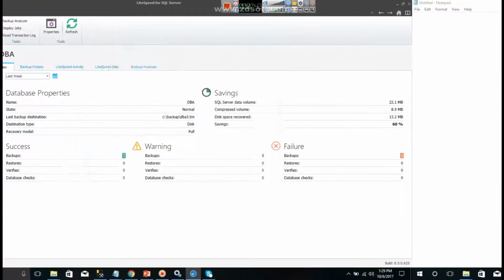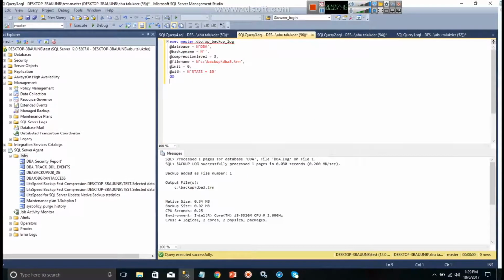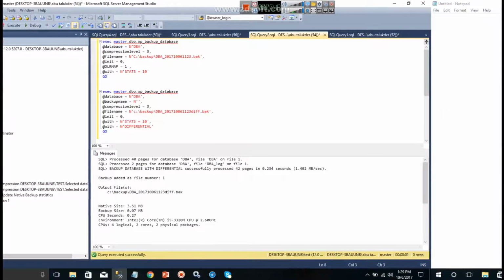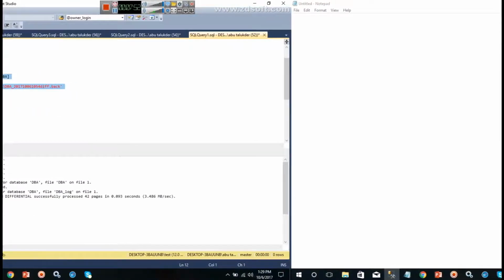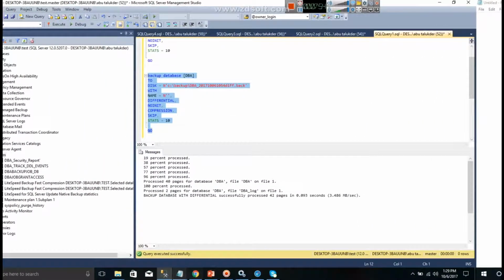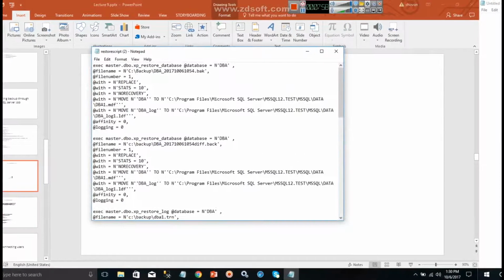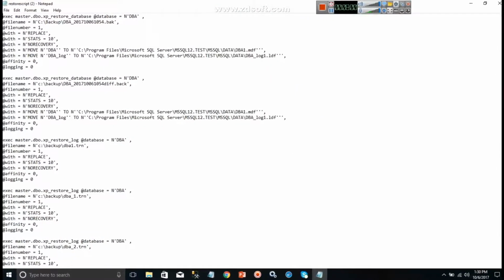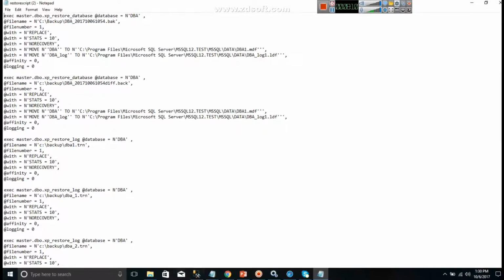One more thing I want to show you, let's go back to the script itself. So one point I would like to mention, that whenever you do a restore, there are two kinds of files there. You have the database data file and the log file. How many data files do you have? One data file and one log file. You can have multiple data files and multiple log files that belong to a database.